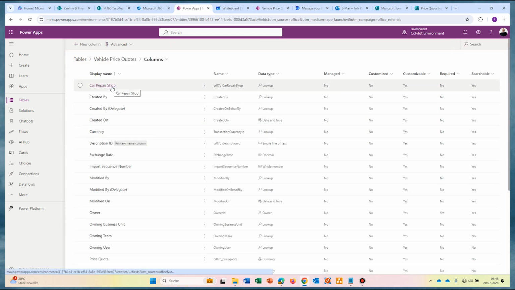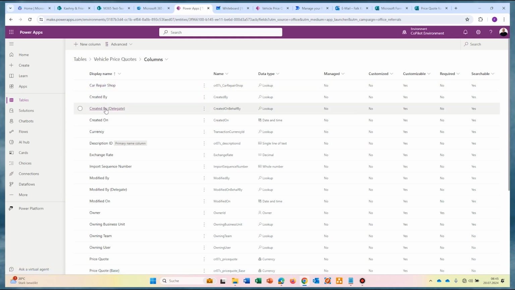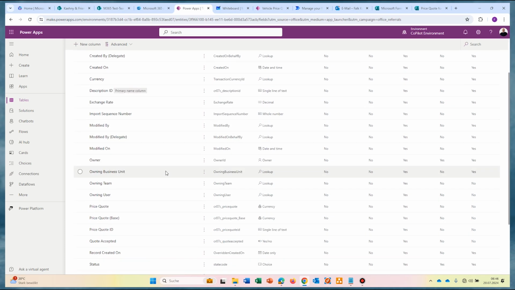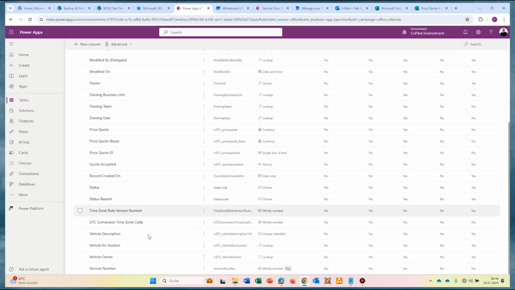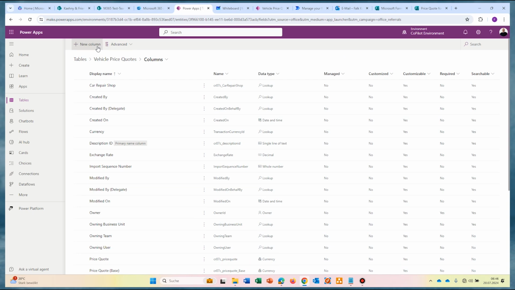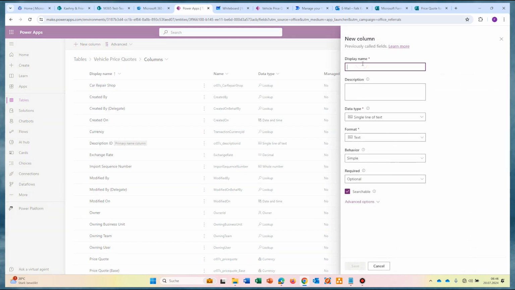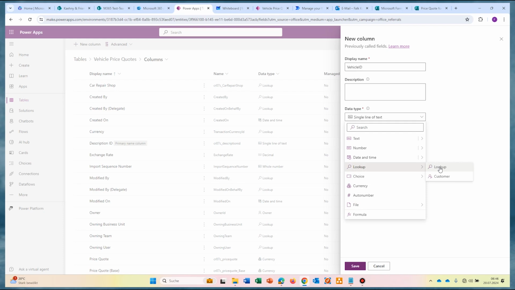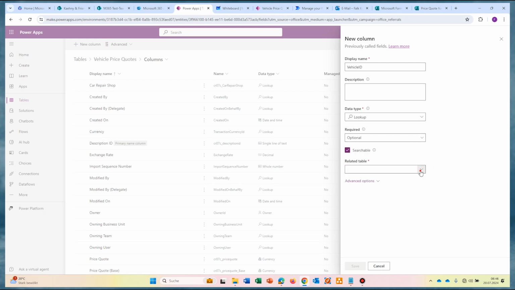And if you look here, we see a number of more columns. For example, car repair shop. Let's see what columns else we have. Maybe we already have the vehicle ID column. No, it doesn't look like it. So we have to create this new column. Vehicle ID. It's a lookup to our vehicle description table.